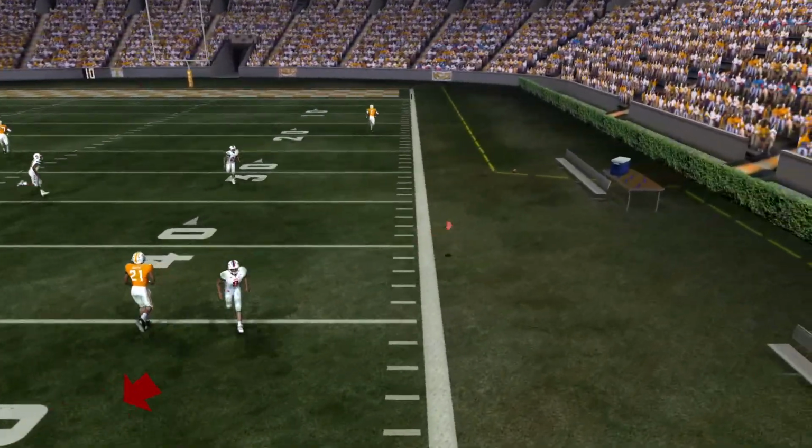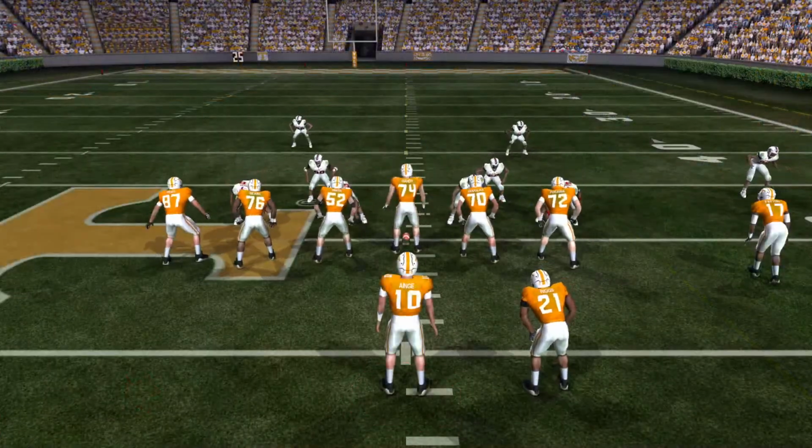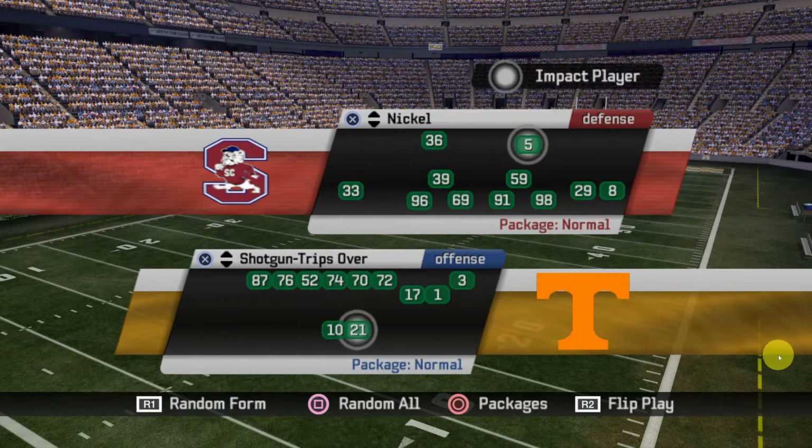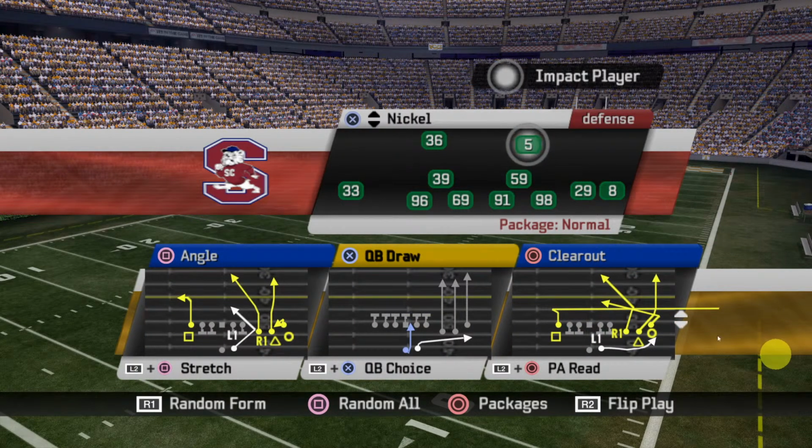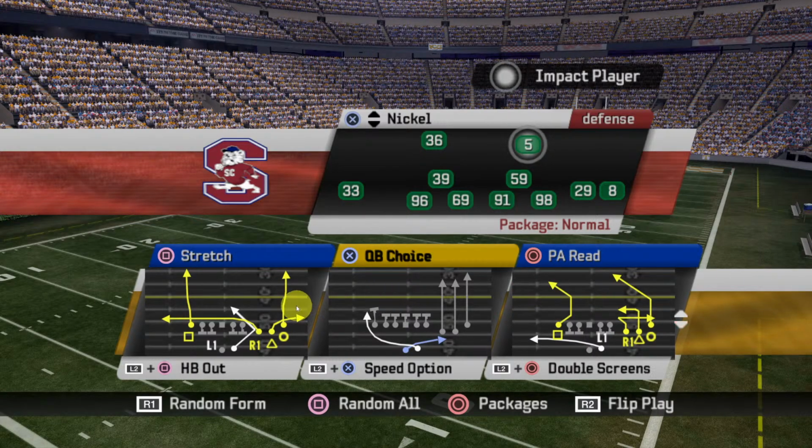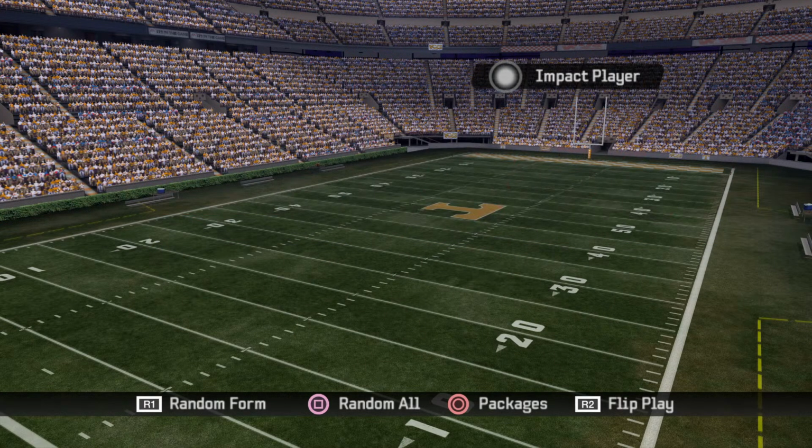But when you look at the play itself, when you go back to the play art, to this right here, that's supposed to be an out route, but it's not. I'm not too worried about that, though. But I think that play is going to work just fine. I'm not worried about it. Stretch, I know that's going to work just fine. PA read, I'm going to try that one. Let's go up against a 4-3.